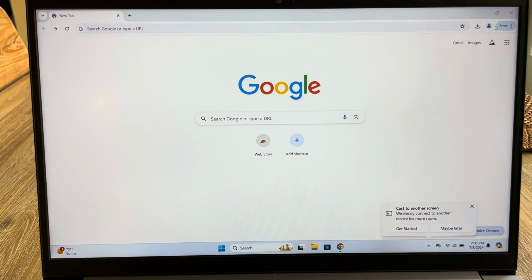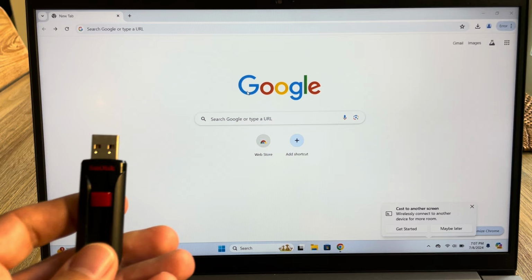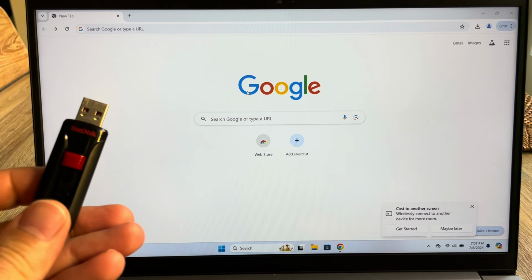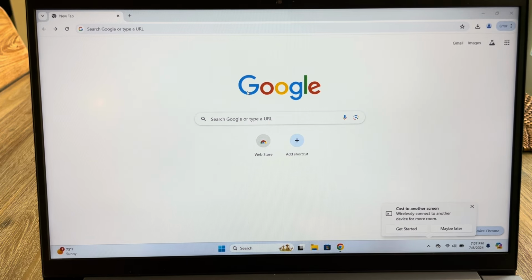The first thing is you're going to need a computer, any computer that has access to the internet. It doesn't have to be the computer that you're installing the Windows on, it can be any computer with internet access. And then the second thing you're going to need is a USB drive which has at least 8 gigabytes of storage on it. The third thing you're going to need is the Windows version you're going to be installing.